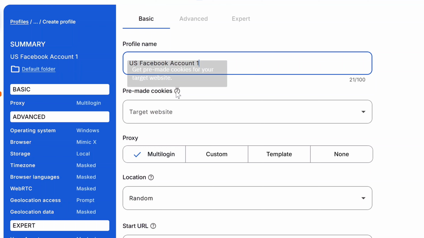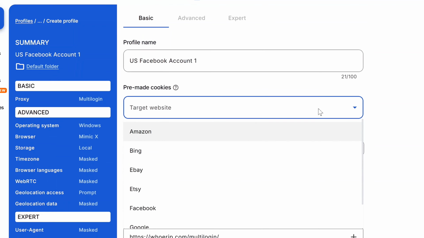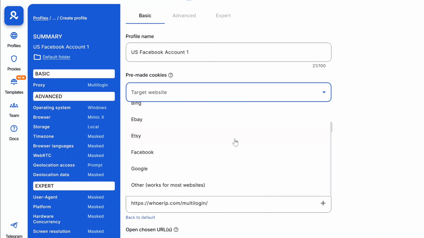Now just below it, Multilogin provides pre-made cookies for any website you want to work with. And here you can select your target website. Now as this profile is for Facebook, I'm gonna select Facebook.